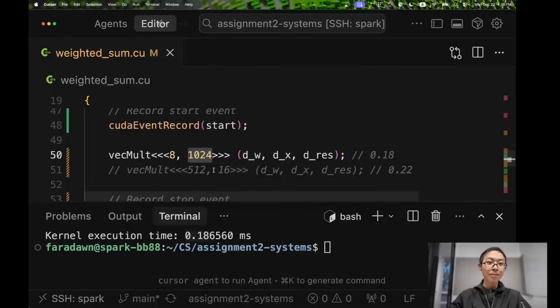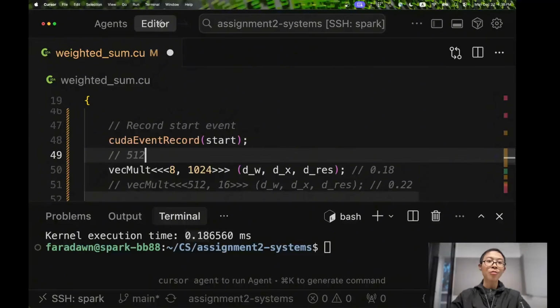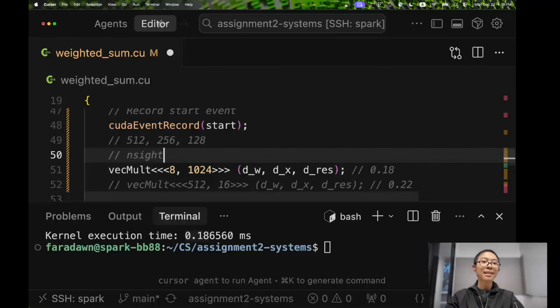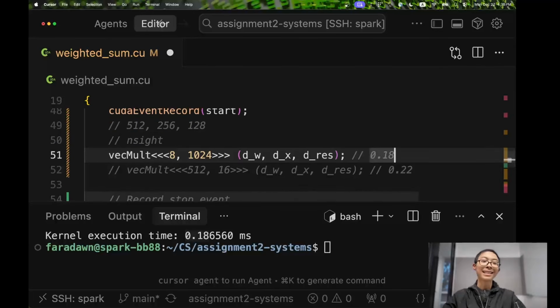But what is the optimal configuration? Should we go with 512, 256, or 128 threads per block? In the next video, we will use NVIDIA Insight to help you decide the best configuration for matrix multiplication.